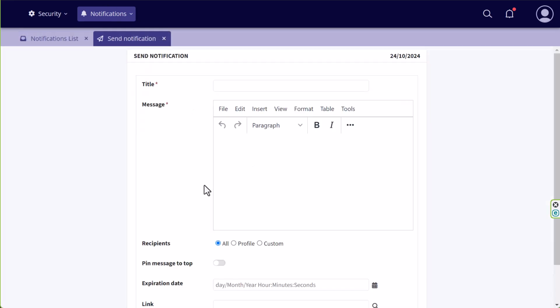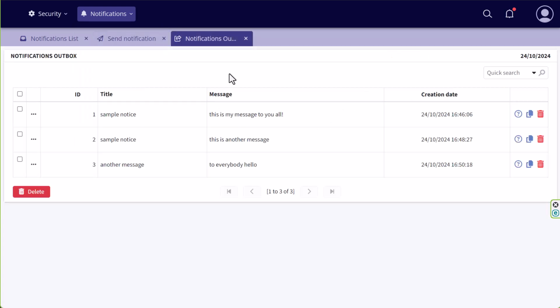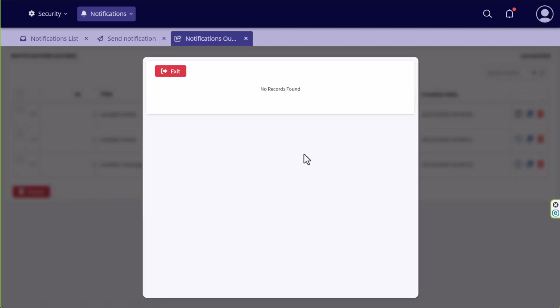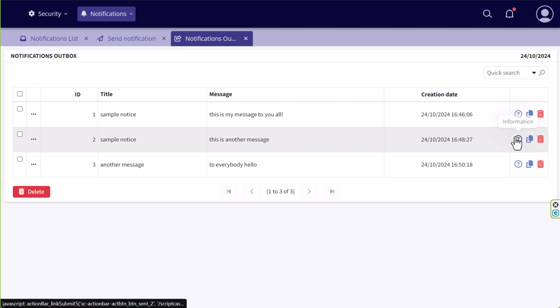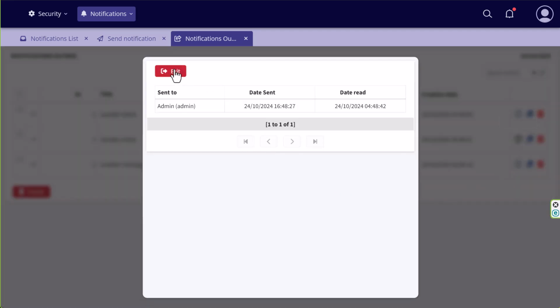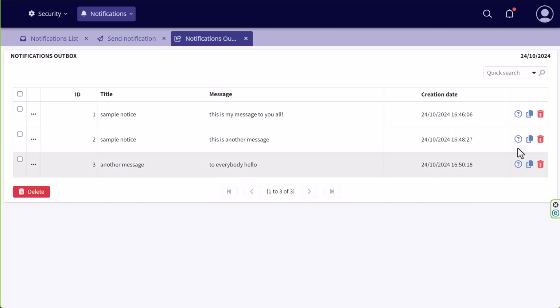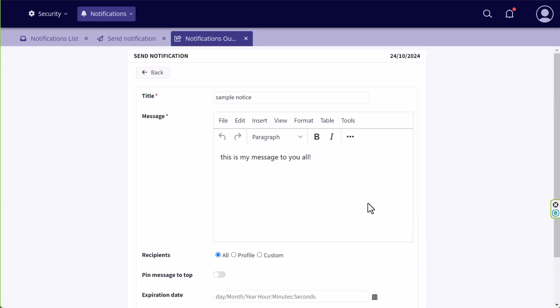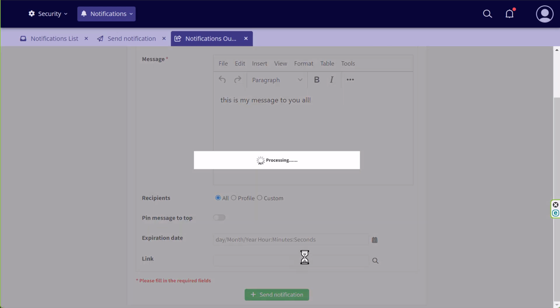We have then also the send notification, the notifications outbox. So here we can see all of the notifications that have been sent. And as I said previously, maybe this is one of the applications you would want to keep for the admin. Now here you can click on information, and it will provide you a history of that message. So how often was it read, by who, and so forth. You can copy the notice and then of course go ahead and send it again as well. So let's send the same message again.